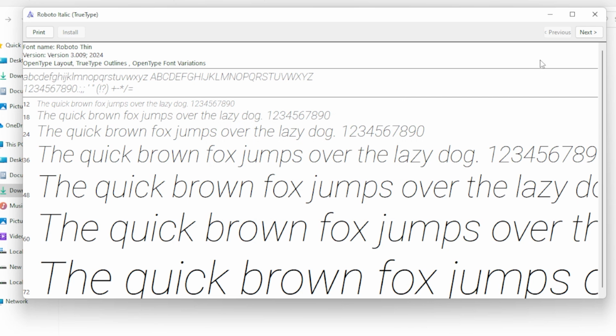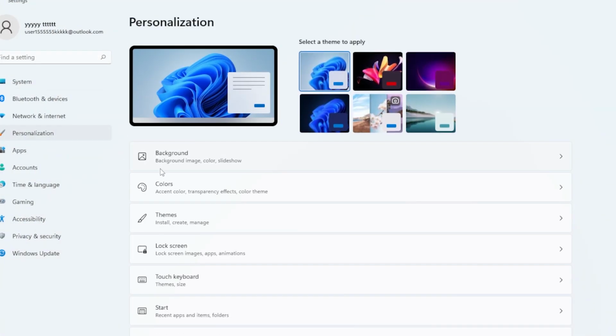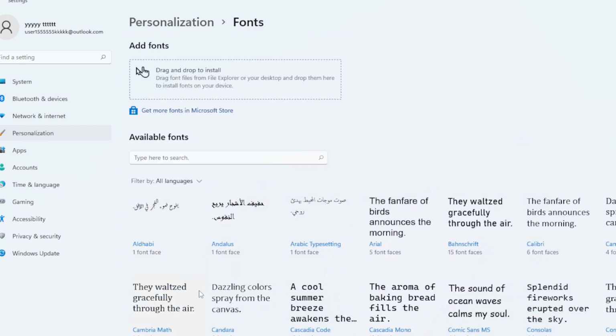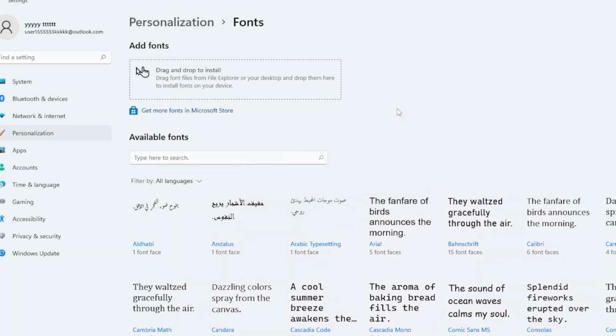Alternatively, you can also install fonts by dragging and dropping them. Just open the Settings app, go to Personalization, then click Fonts. Now drag your font files into that box and Windows will install them instantly. If you're logged in with a Microsoft account that has admin privileges, the fonts will be installed system-wide. If not, they will be installed just for your user account.